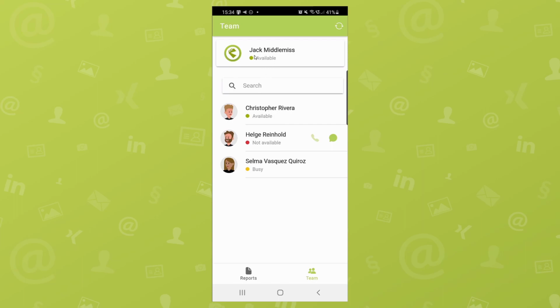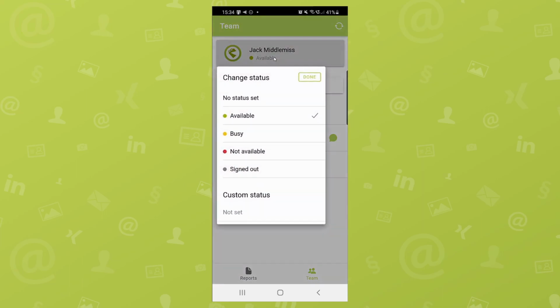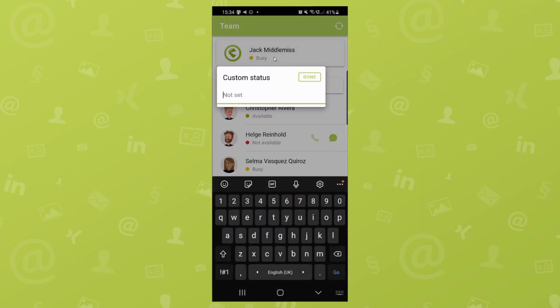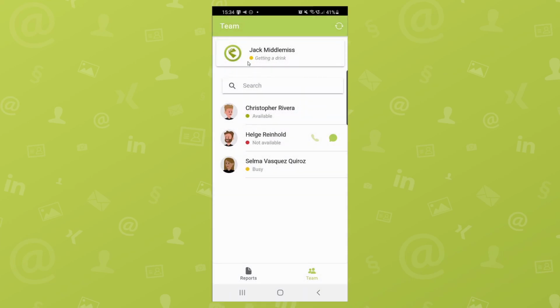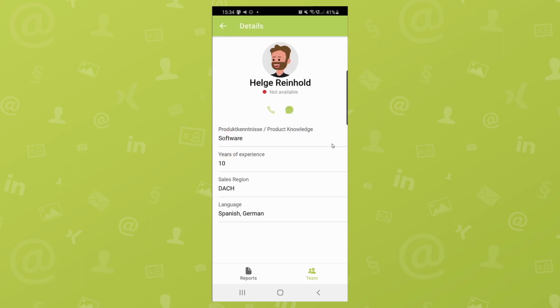And I can also set my own status. So if I go up here, I can say I'm busy right now, or I can even set my own custom status. And so I'm at the moment busy, let's say, by the yellow dot here, but I'm also putting in a status saying getting a drink. And again, if my other users, or let's say my colleagues, have put in their contact details as well, I can simply call them or send them a message if I need to.